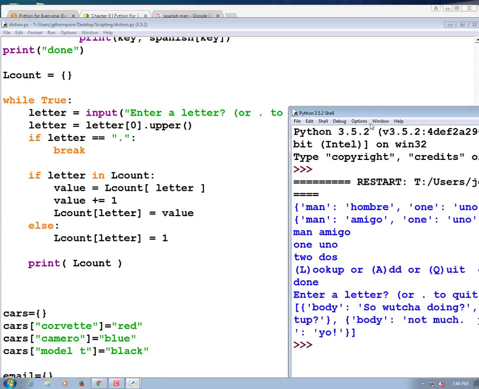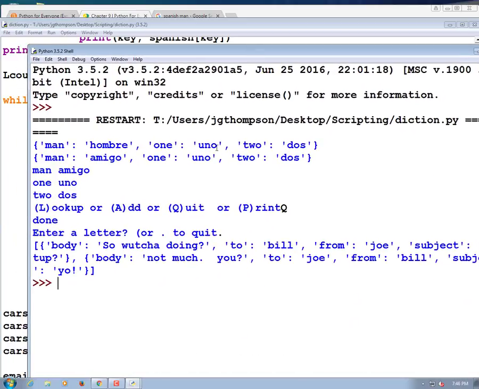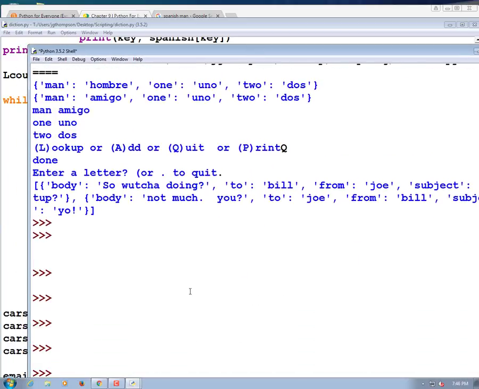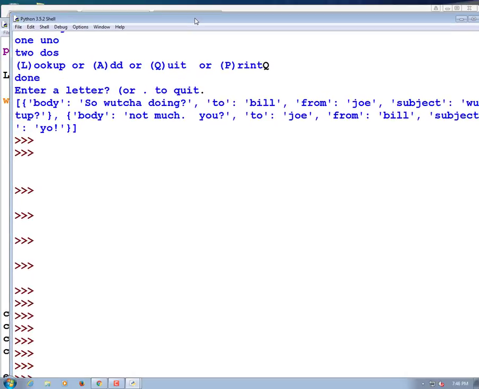And so here is our text. If I can get it up there. We can't really tell because it's poorly formatted. But it's got a body, it's got a to, and it's got a from, and it's got a subject. And then there's another message coming up that's got a body, a to, and a from, and a subject.